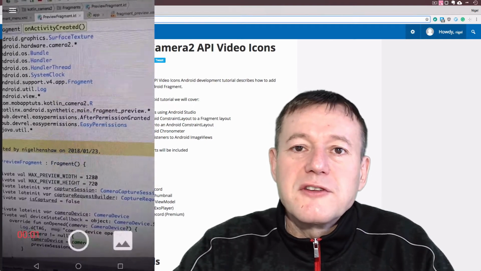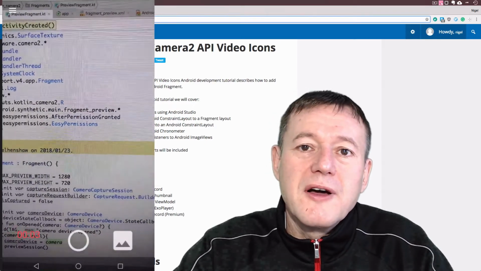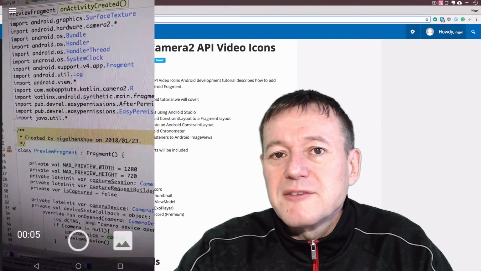In this Kotlin on Android tutorial, we're going to add icons for video capture and thumbnail display.